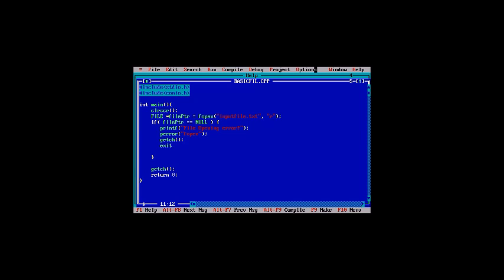Then exit. So in order to use the exit built-in function, we will have to include the header file stdlib.h.